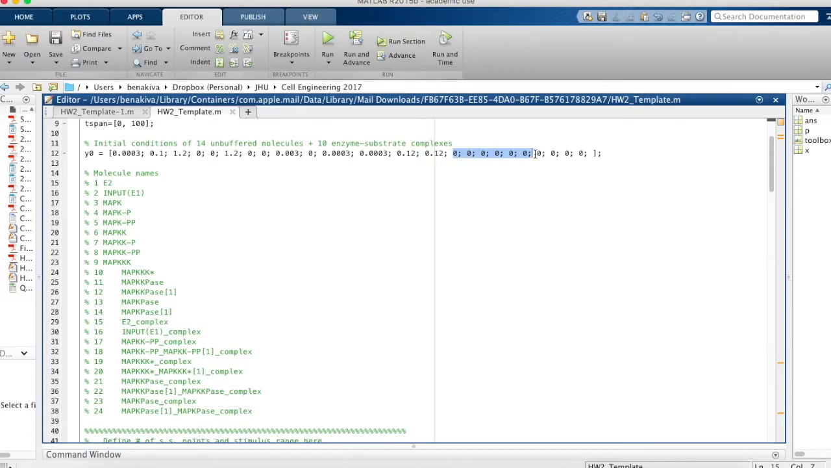And for example, you can see all of these values are 0, which correspond to these complexes. So initially, before any reaction has occurred, there's not going to be any complexes that have formed. And similarly, if you look at the fifth value in the vector, which corresponds to the MapK pp concentration, it's 0. So MapK pp is the double phosphorylated MapK, which is fully active. And again, there's not going to be any fully activated MapK before any reaction has occurred.